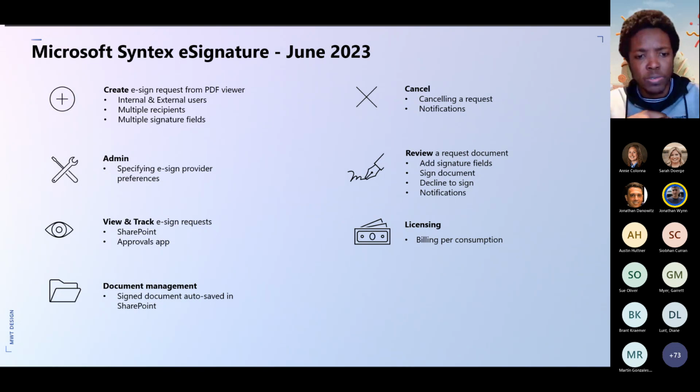One pain point that we've heard from customers is that when they use these other third-party providers like Adobe and DocuSign, it's always a pain for them to move these documents back into SharePoint. So we are offering a feature where documents are automatically stored back into SharePoint so that it abstracts all of that effort from the user.